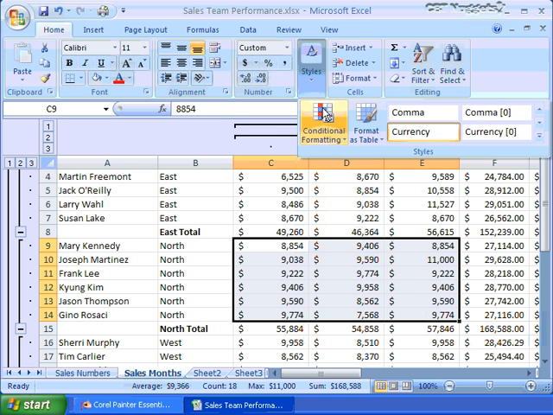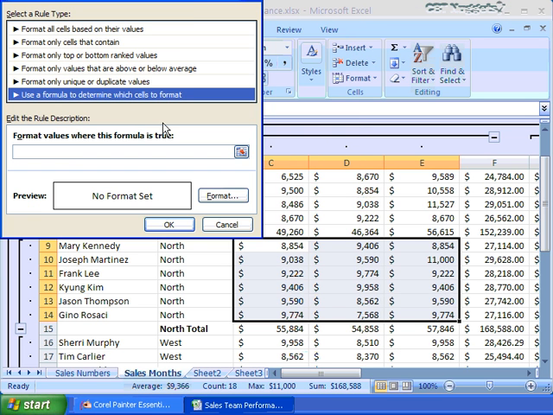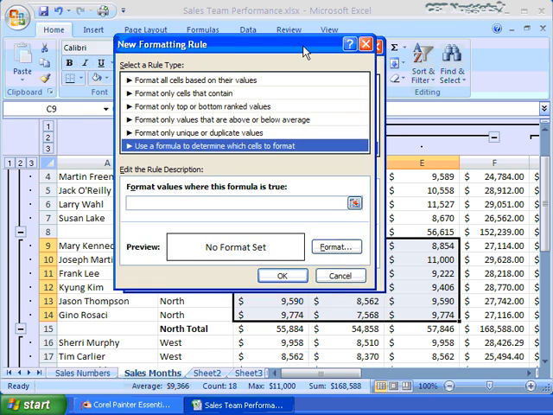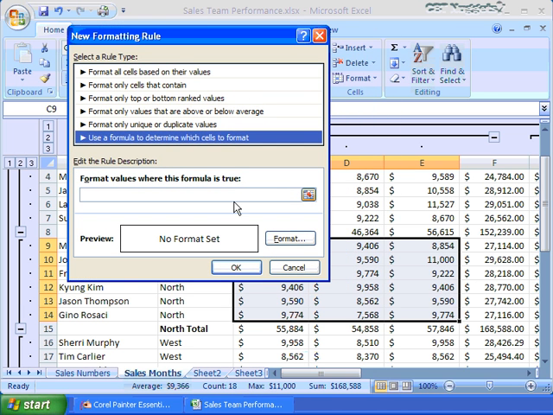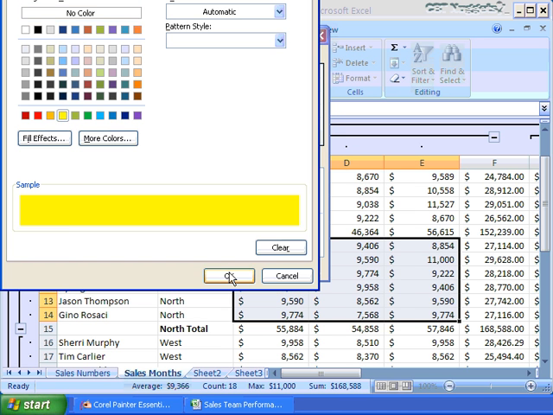Let's go back into styles, conditional formatting, new rule. Use formula to determine which cells to format. Any formula that you want to create will work here. You can have conditional ifs, you can do averages, you can sum, you can compare entries. We're just going to do a simple one, is blank. This is a function. Cell C9. If it's blank, we want to make that background yellow.